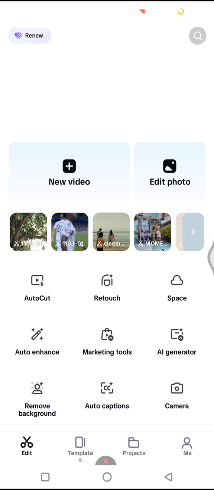In today's video, I'm going to show you how you can create awesome and creative transitions and effects using CapCut. So grab your clips, open CapCut, and let's get started.